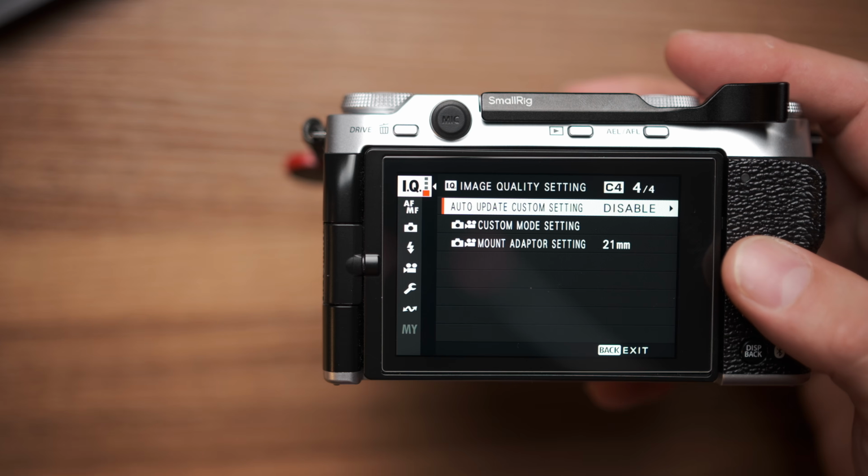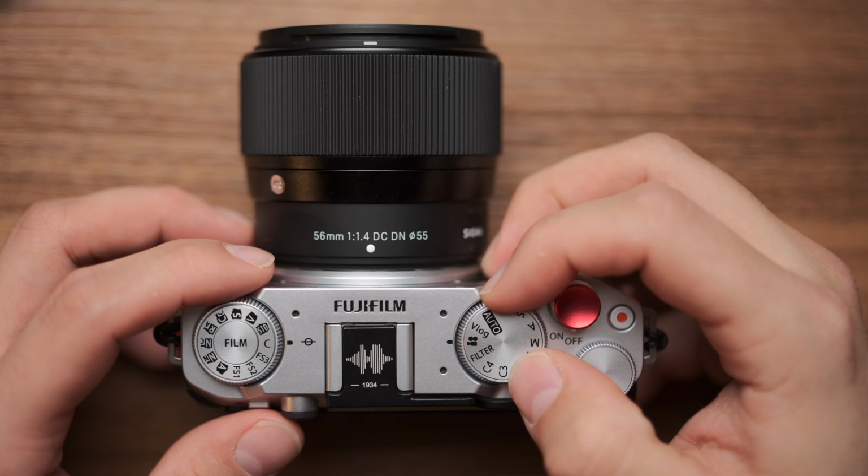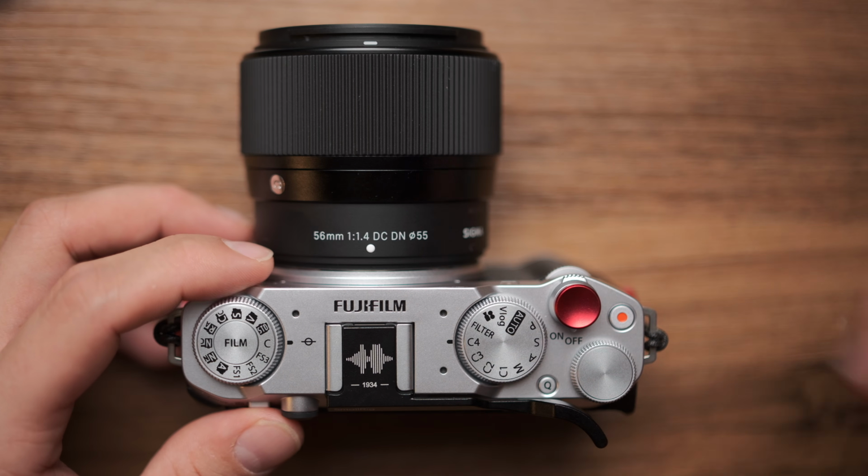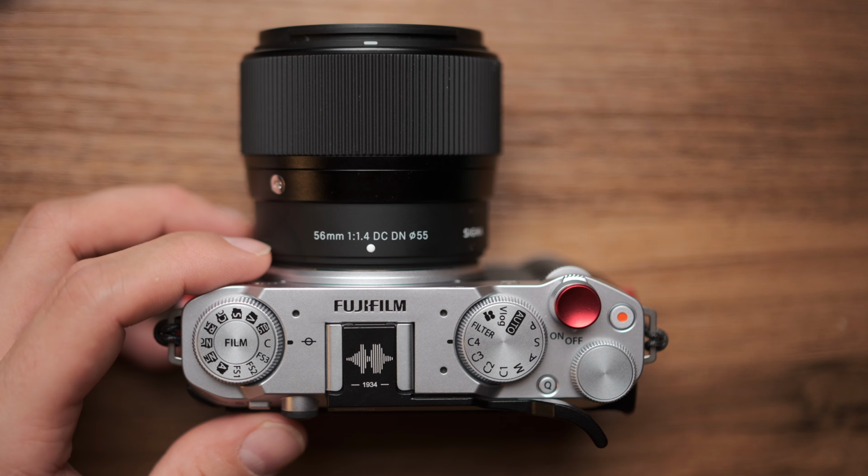Now that you've finished adding your new recipe, all you have to do is switch your mode dial to the custom setting bank that reflects where you installed it, and it's ready to use. Once again though, you need to ensure that while using these custom recipes, your film simulation dial on the top left of the camera is set to the C setting. If it isn't, it will override the settings in your custom recipe and it won't look the way you wanted it to.